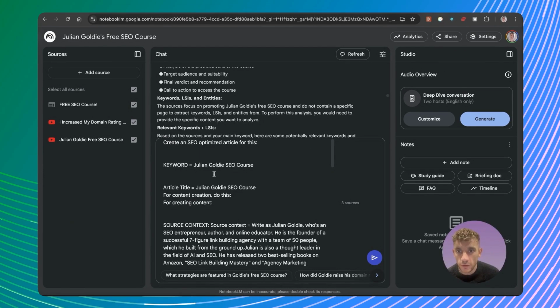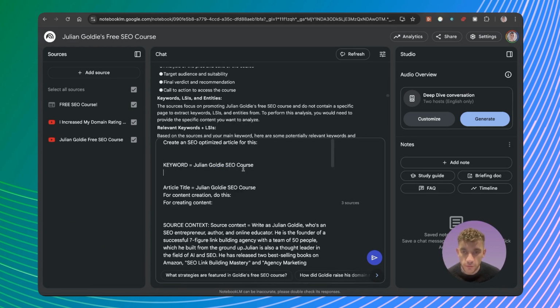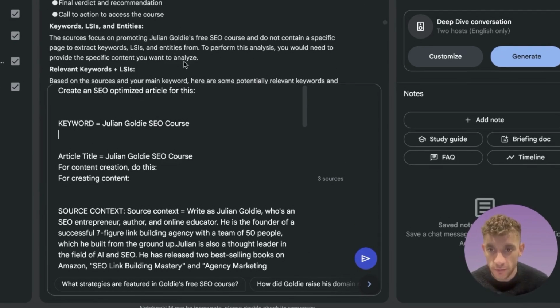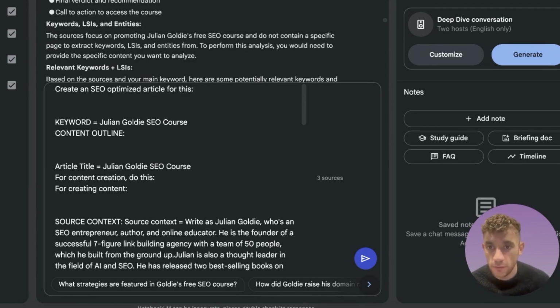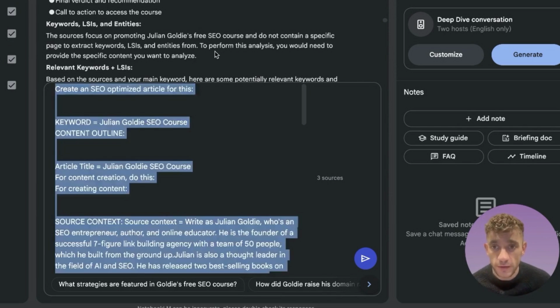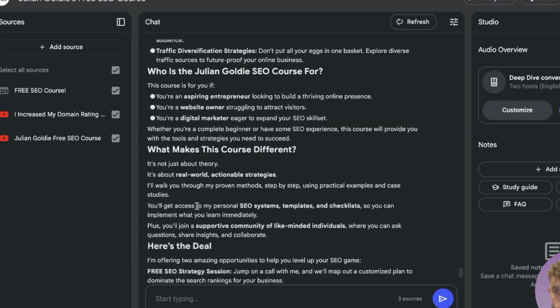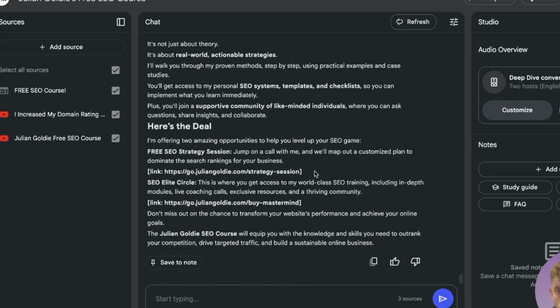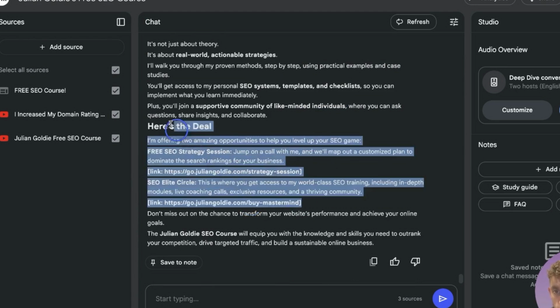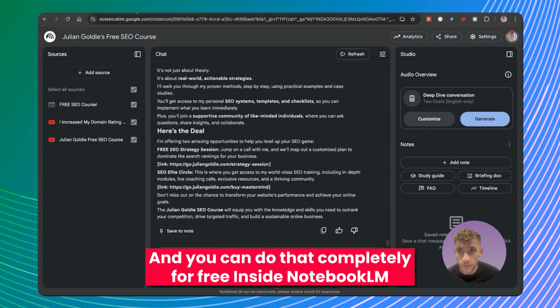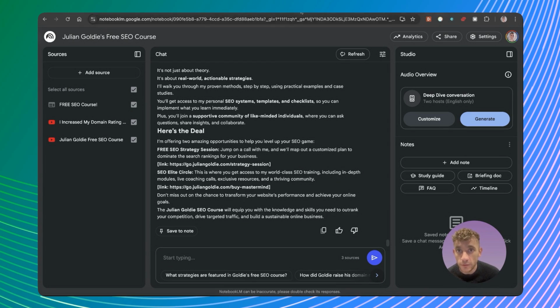And then what you can also do inside this prompt is you can insert the content outline that we generated before into this prompt right here. So you can put, for example, content outline, then paste the relevant LSIs, entities, headings, and subheadings into the content. And it can generate full blog posts like you see right here. Also formats it with relevant headings, bullet points, etc. And you can see here as well, with the content itself, it's actually linking internally to the pages we want to funnel traffic to. So pretty simple and easy to do, and you can do that completely for free inside NotebookLM. This is not the Plus package.